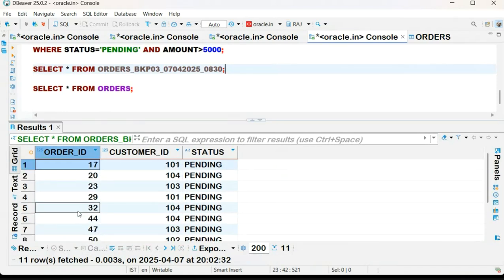Are you getting? So like this you can take the backup of the table with data. With data. Are you getting? So now the question is, whenever you take the backup of the table, are you able to see the constraints? Are you able to copy the constraints and indexes of the table?